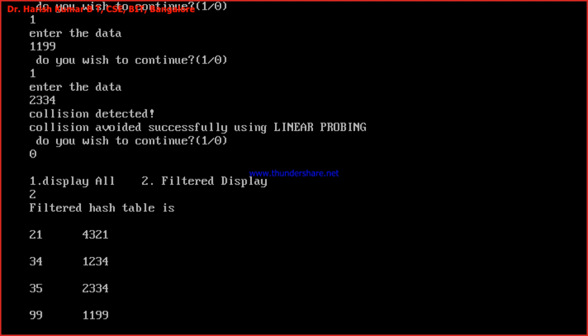See, here there was a collision for storing 2 3 3 4, because 34 was the key generated. At 34, 1 2 3 4 was already stored. Now it started using linear probing, so it just tried finding the next location. 35 was empty, so it got inserted there.